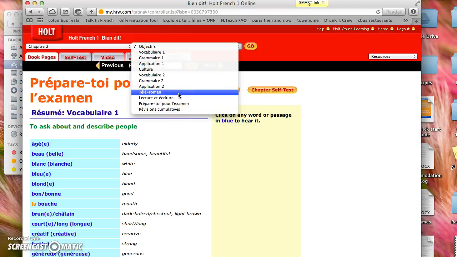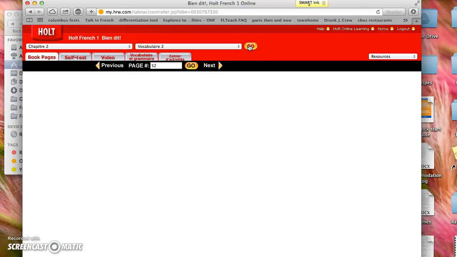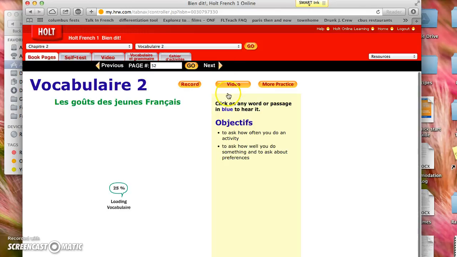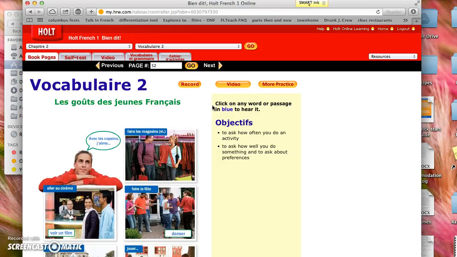So if we wanted to listen to the vocabulary from chapter 2, we could click on chapter 2 on the left, and then here on the right, vocabulaire 2, and then hit go. And it will bring up your words just the way they look in the book, without having to actually have the textbook. And again, like I said, any blue words, in this case, I guess they're white, they switched on us a little bit there, but you can click on those to listen to what it would sound like.